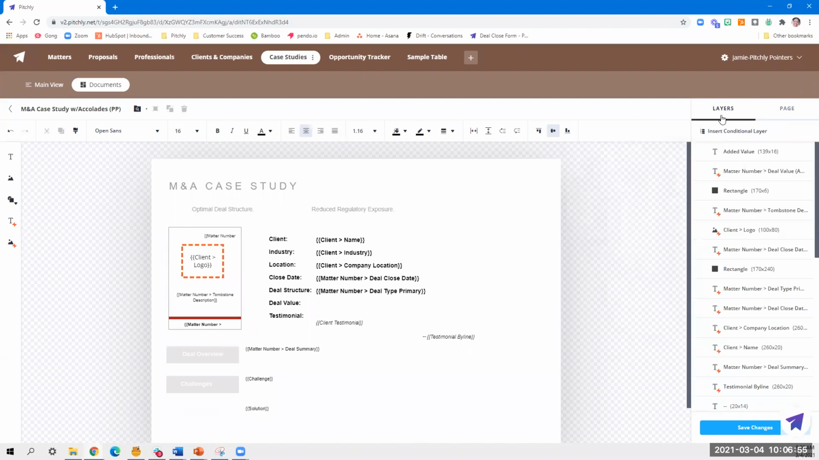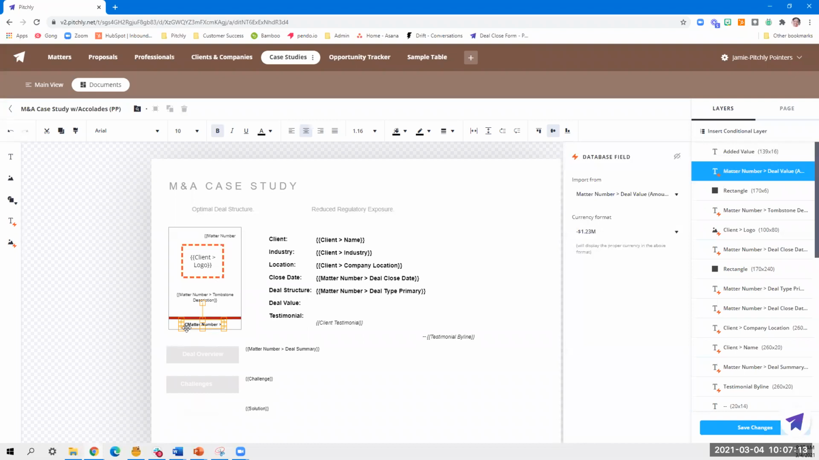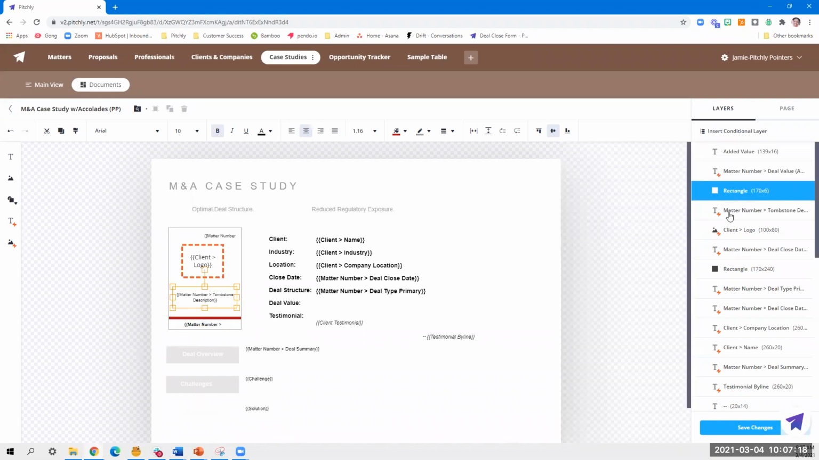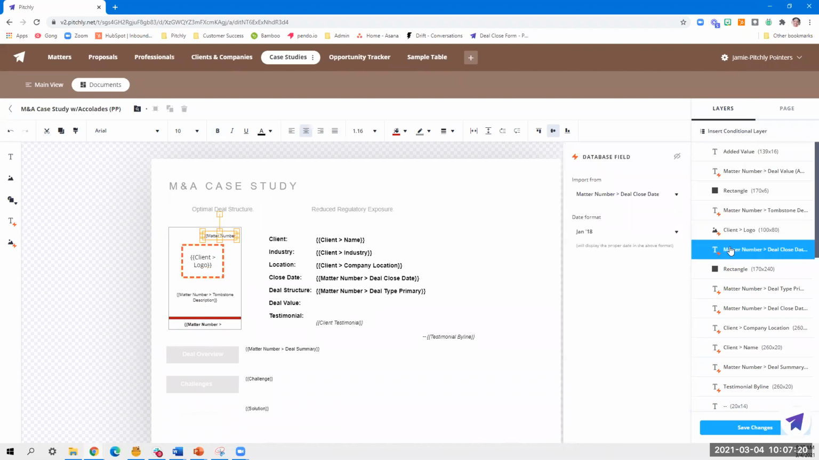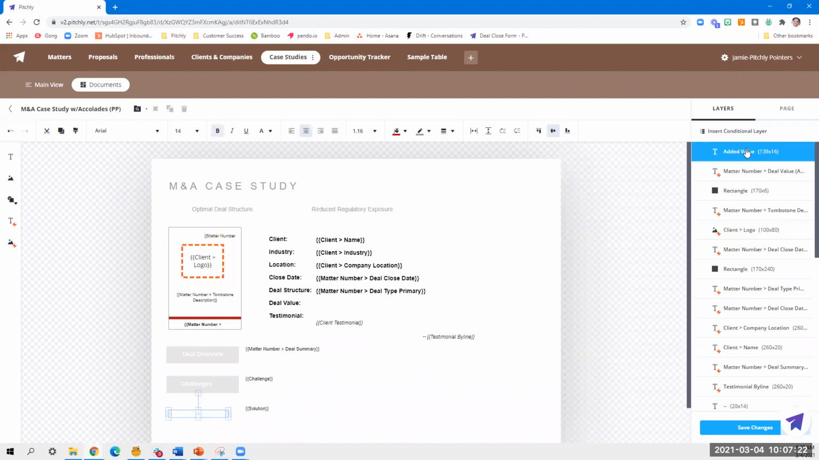Here where it says layers, this is your layer panel. Everything that's been added to this document and everything that we're going to add today is going to appear in this layer panel. Anytime you click on an element of your document, it activates that element on the document. You'll see that things are highlighting as I click through this layer panel; each represents an active layer on your canvas. So how do you add these elements or these layers?